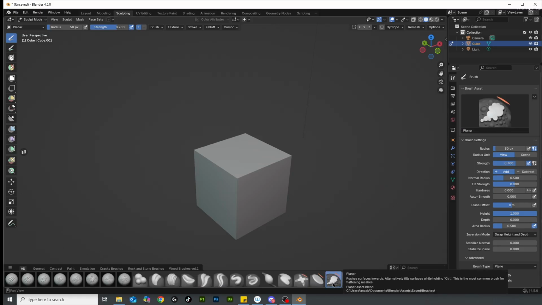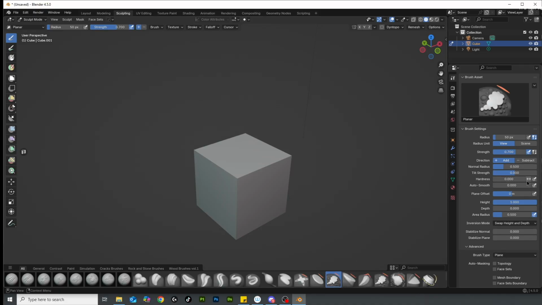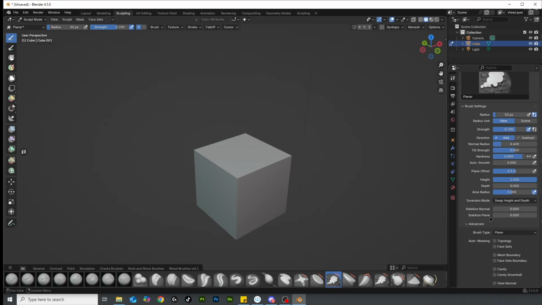Okay, now we have this brush here down in the menu, and I'm going to start adding the settings over here to the right in the tool settings. So we have a normal radius, you can leave at 0.5 or 0.4. Hardness we go up to 0.9. Plane offset should be something around 0.1. The use original normal and plane, which used to be the settings in the 4.4 version, I think now got replaced with stabilized normal and stabilized plane, which now are sliders, so they give you a lot more control rather than just ticking a box.